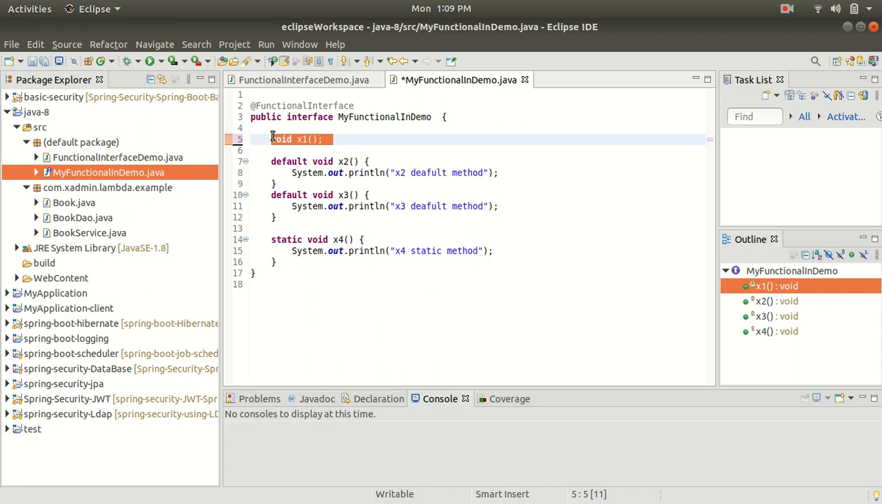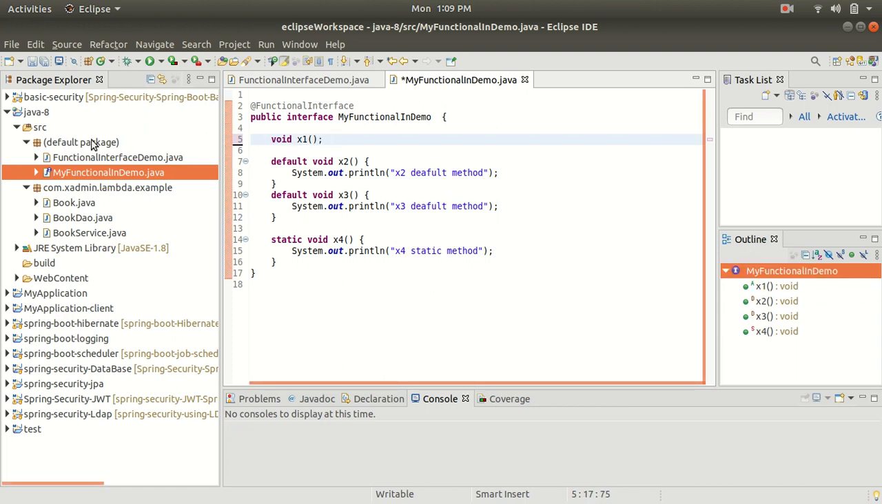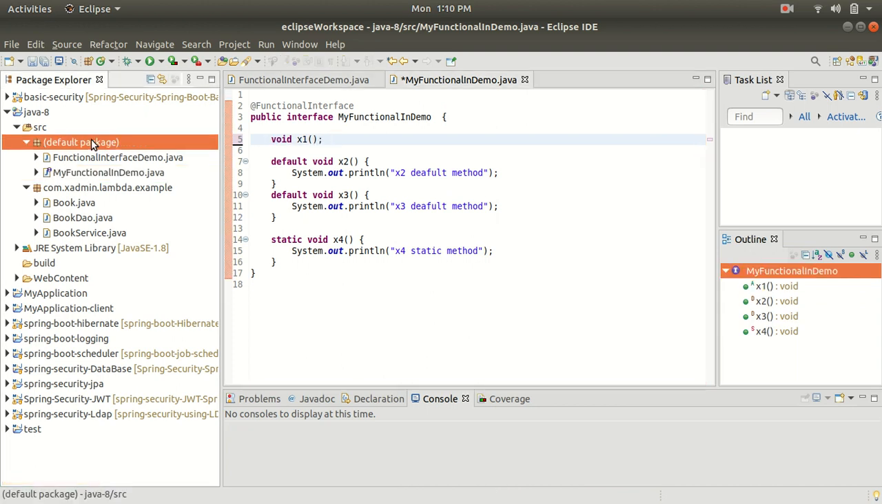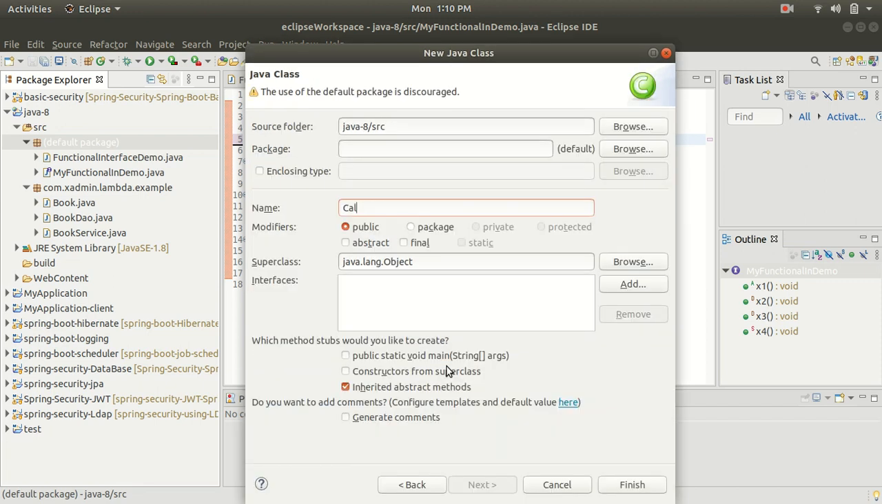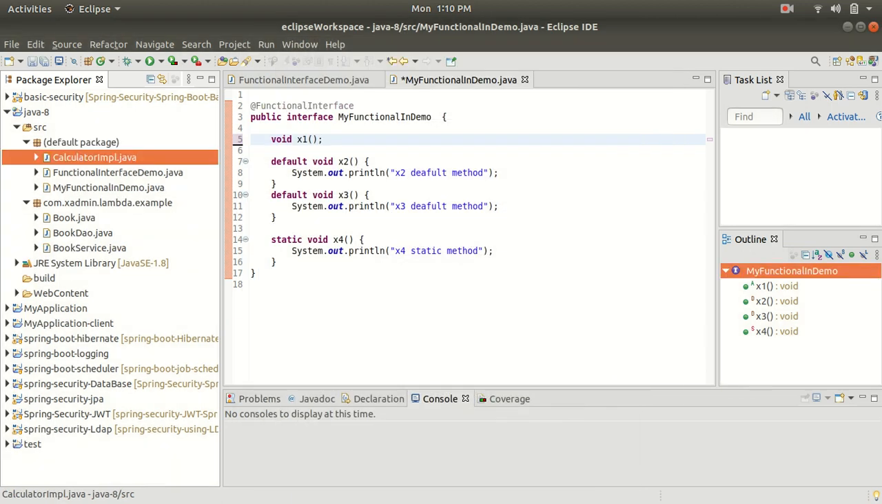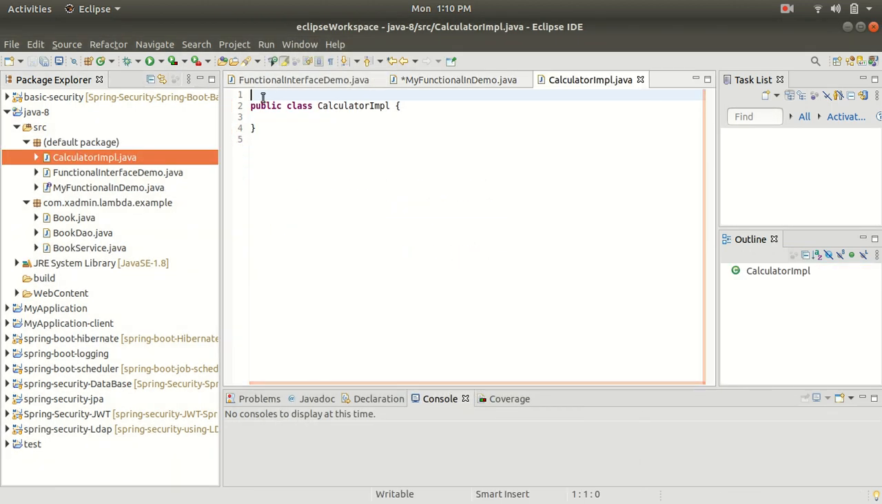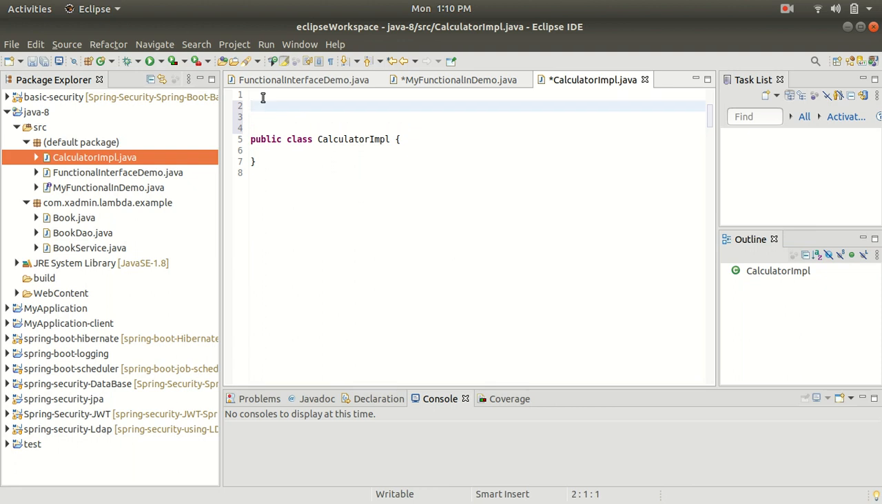Alright, so let me create a class. Inside my default package I am going to create one class, and I am going to provide the name of the class as CalculatorImpl. So let's finish this. Here I have created one class with the name CalculatorImpl. Inside this class only I am going to create an interface. So let me create an interface with the name Calculator.